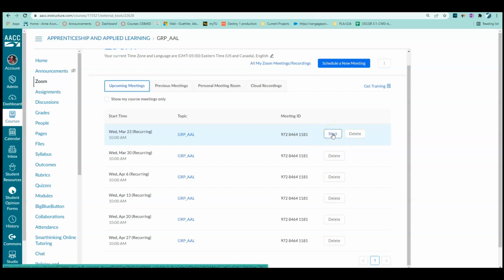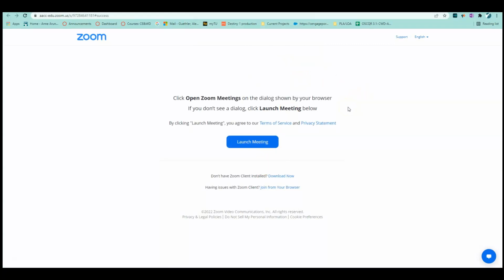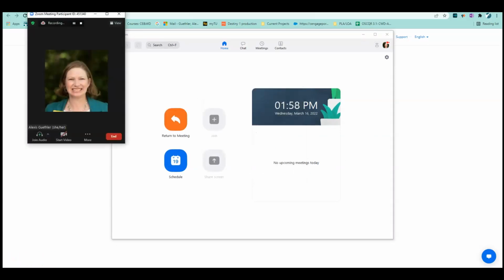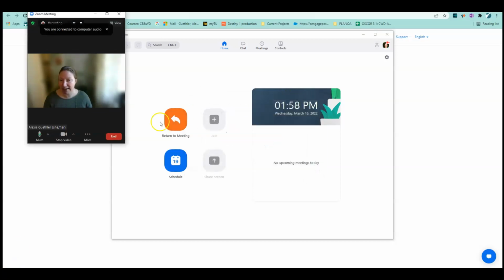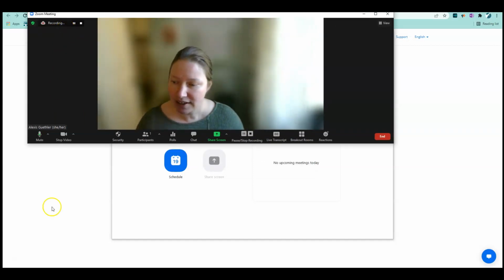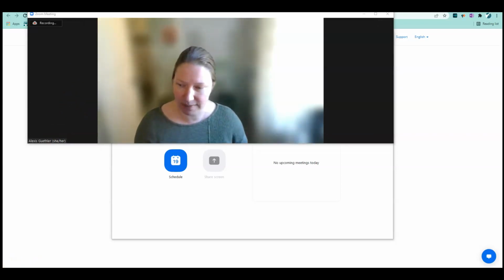So if you want to start the meeting for a specific class, you would select Start. Open Zoom Meetings. And wait while your Zoom begins. You'll notice that once you start the Zoom meeting, you have automatically started to also record the course. So I'm going to let this recording go just a few minutes so that we can see how the recordings are automatically posted to your classroom within your Canvas course.